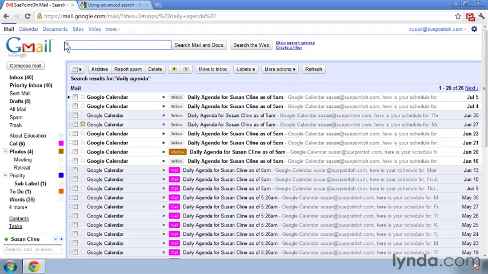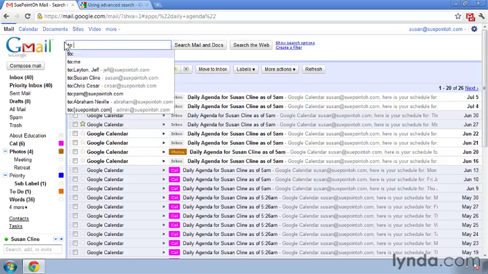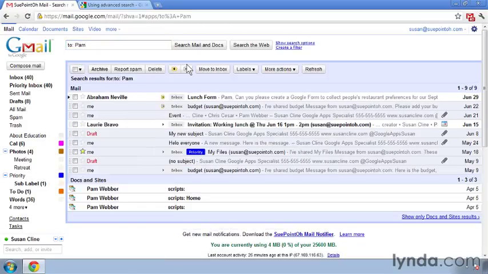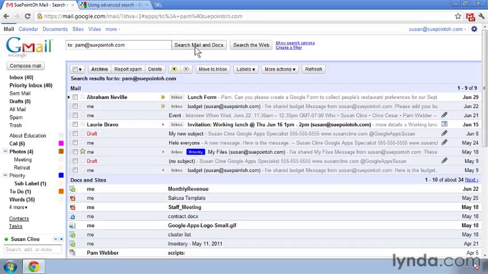But as a power user, you should also know the Boolean search operators. So that would be an operator like to with a colon after it. That's a Boolean search operator. So I'm going to demonstrate the most commonly used ones. So we've got to. I can see messages I've sent to Pam. These are messages where Pam was in the to line, or I could enter Pam's email address. Notice as I start to type Pam's email address, it auto-suggests her address here. And now I'm searching messages to Pam.